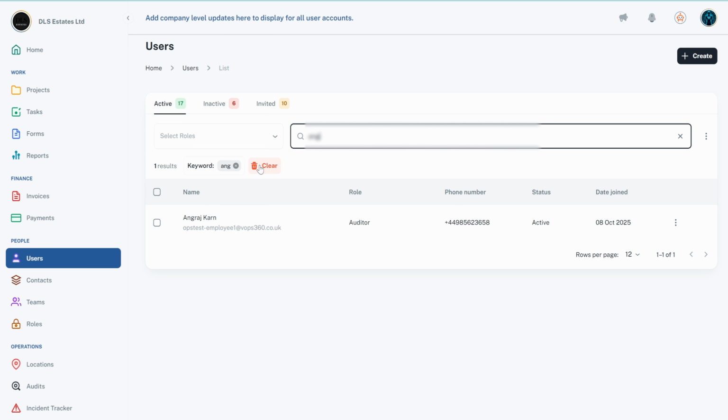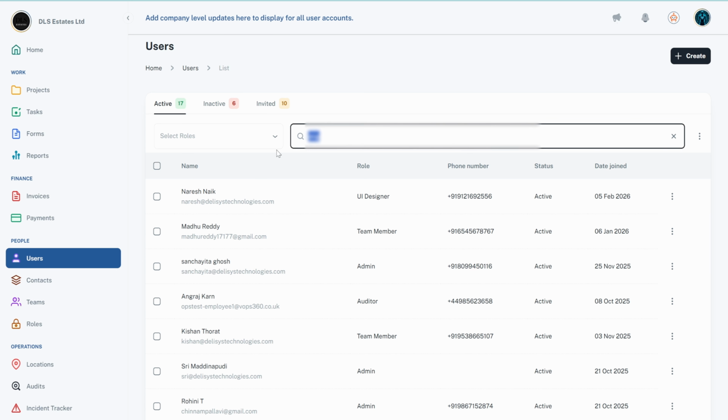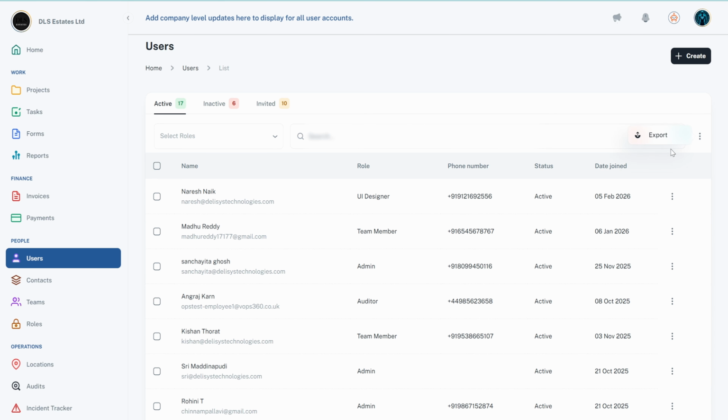Next to it, you will find a clear option. Clicking on clear, it gets cleared. Next to the search bar, you'll see another three-dot menu. Clicking on this menu gives you the export option.